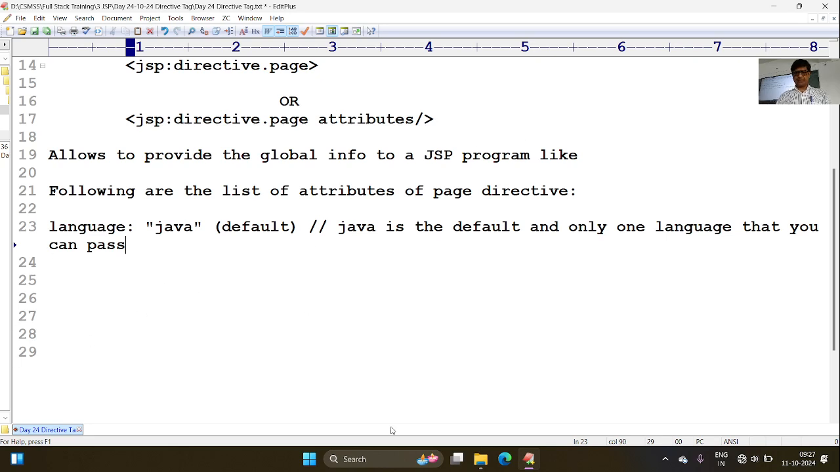Where is my cursor? My cursor has stopped working. Is it working? Yes, working.